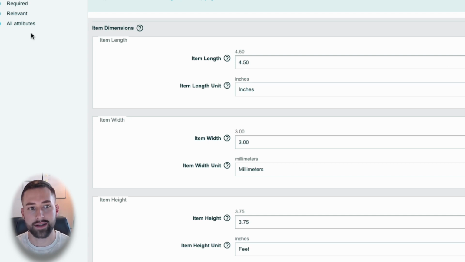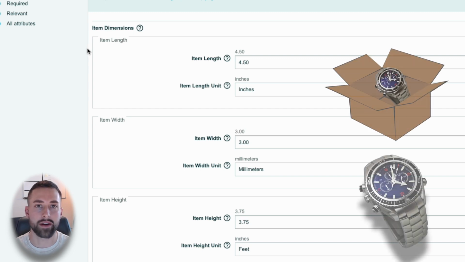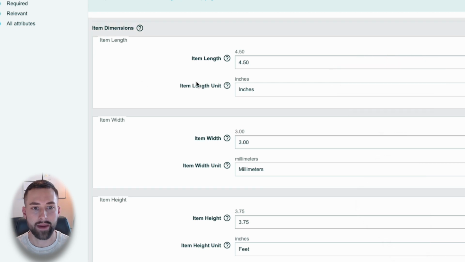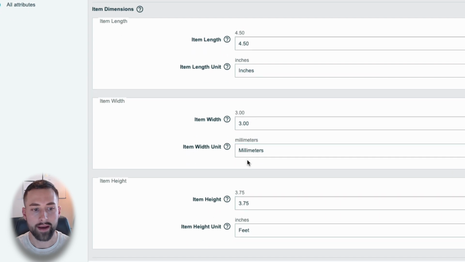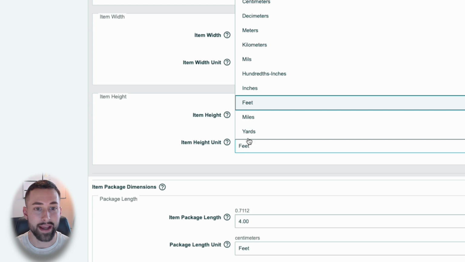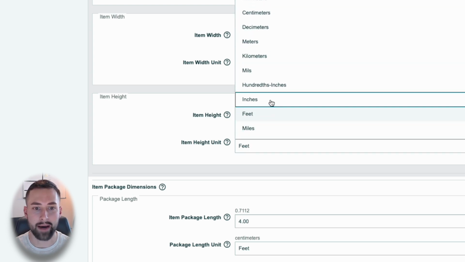So what you want to do is first you want to check out your item dimensions. Your item dimensions are the physical product itself. It does not include the packaging. You want to make sure that everything is correct in here. So I'm going to go through this, 4.5 inches, that's correct, 3 millimeters for the width. And then the height, I have 3.75 feet. This should be inches. I'm not sure how sometimes these things happen, but they do.